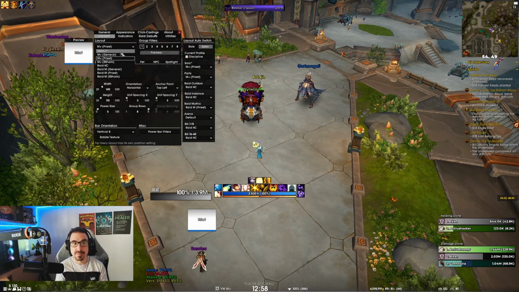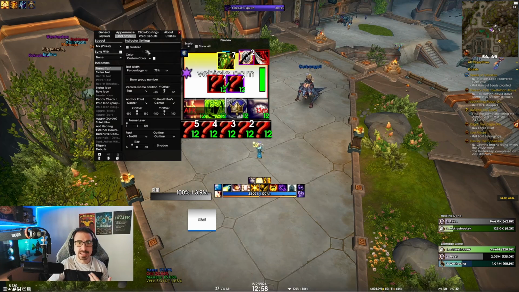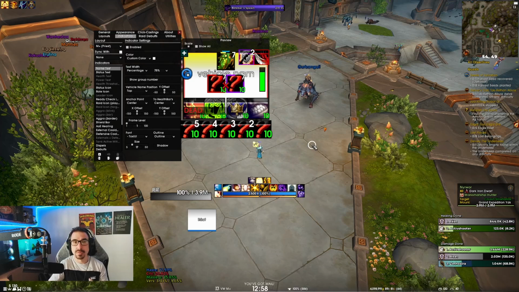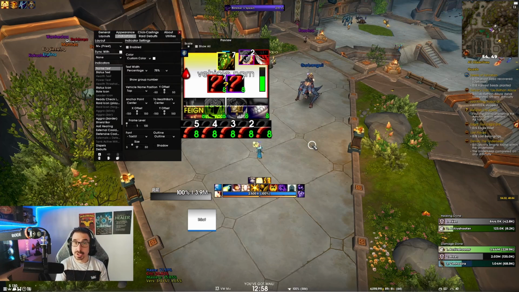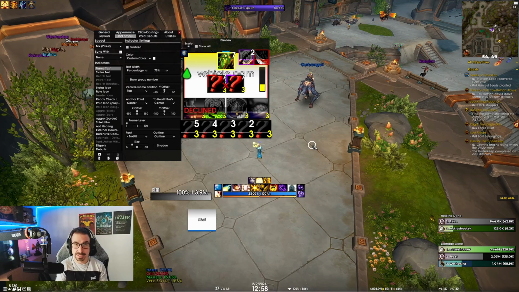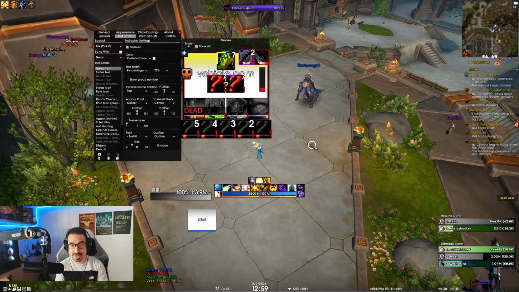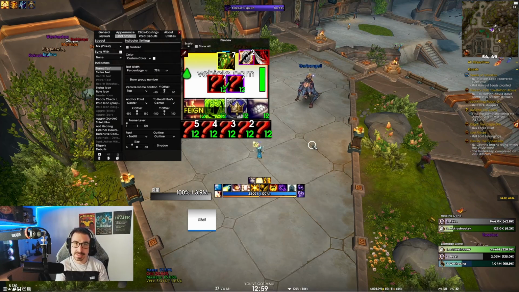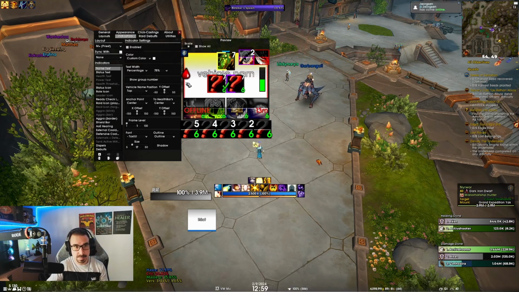So for now we have the Priest and the Restoration Shaman, and this comes with a set of custom indicators for both Priest and Restoration Shaman. The goal is to have every healer spec included here, but for now we have Priest healer, both for Holy and Discipline, and Restoration Shaman. Probably the next ones will be Holy Paladin and Monk with Mistweaver.